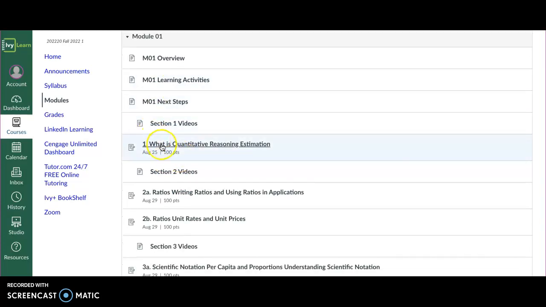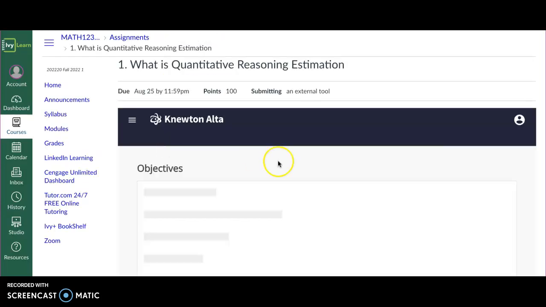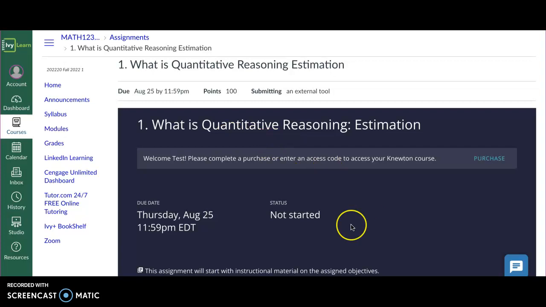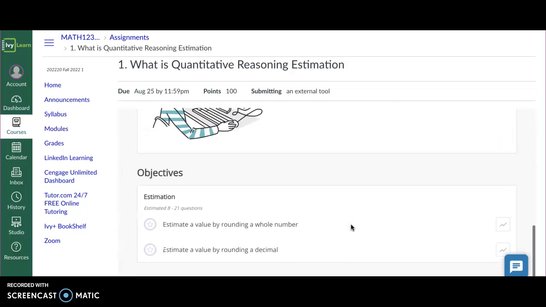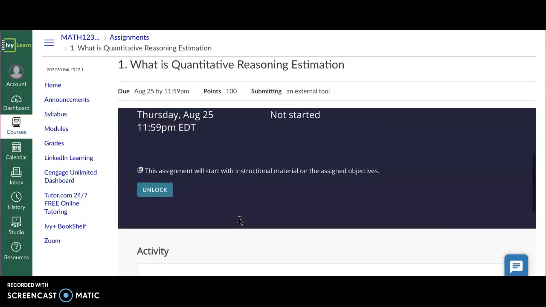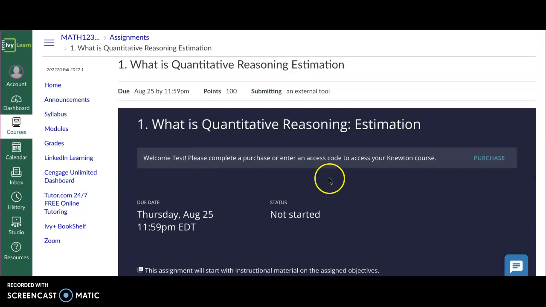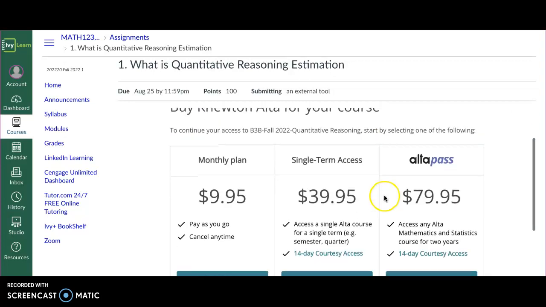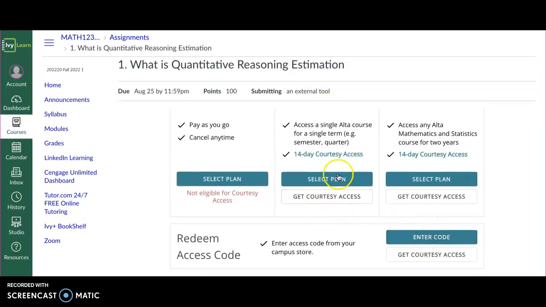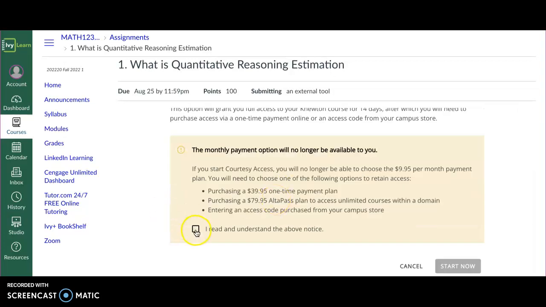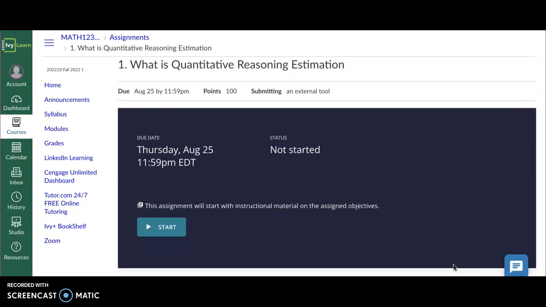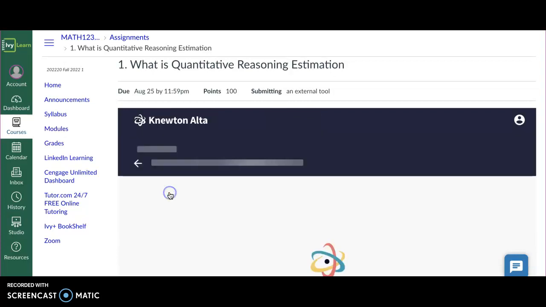When you click on the link that takes you to your first assignment, it's going to automatically upload right inside Ivy Learn. You can see the name of your assignment at the top, and the list of all of the learning objectives at the bottom. If your course is automatically paid for, you're just going to jump right in. If you need to purchase, you're going to have these options. You can get courtesy access if you need 2 days, but you can always redeem your code or select your plan. Again, this depends on whether you are set up with your campus for automatic enrolling. Either way, we get started by hitting start.